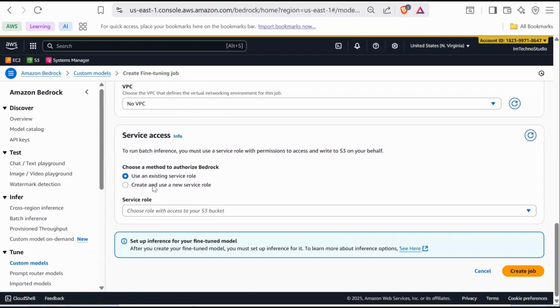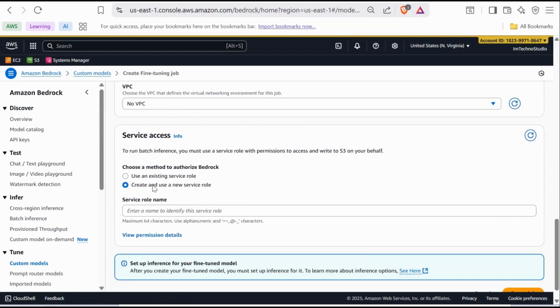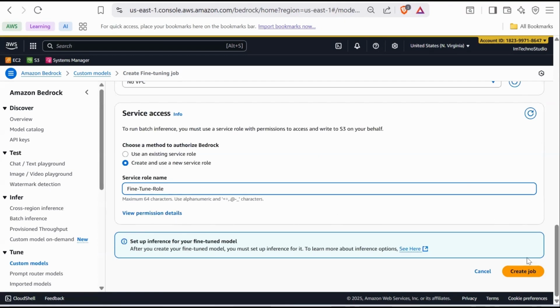Finally, Amazon Bedrock needs a role with permissions to read and write from S3. So select a Create New Role, give it a name, for example, Fine-Tune Role, and then click Create a Job.